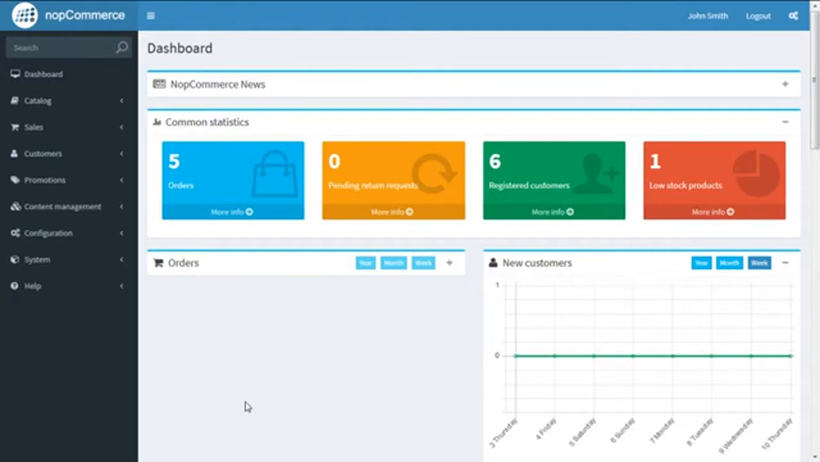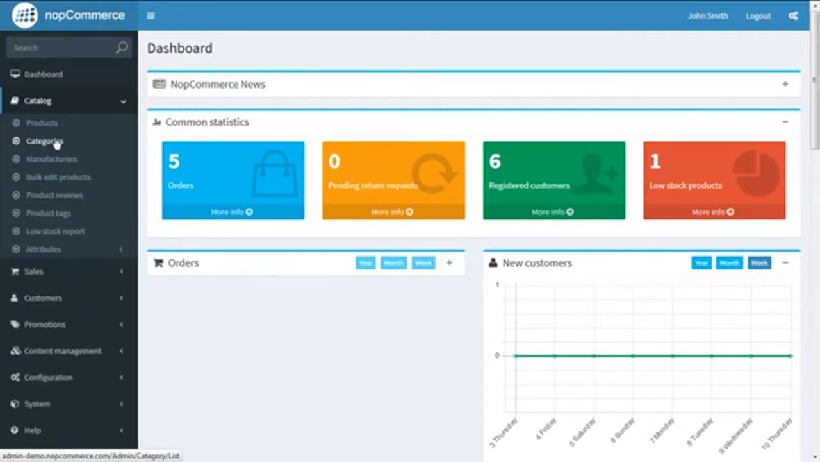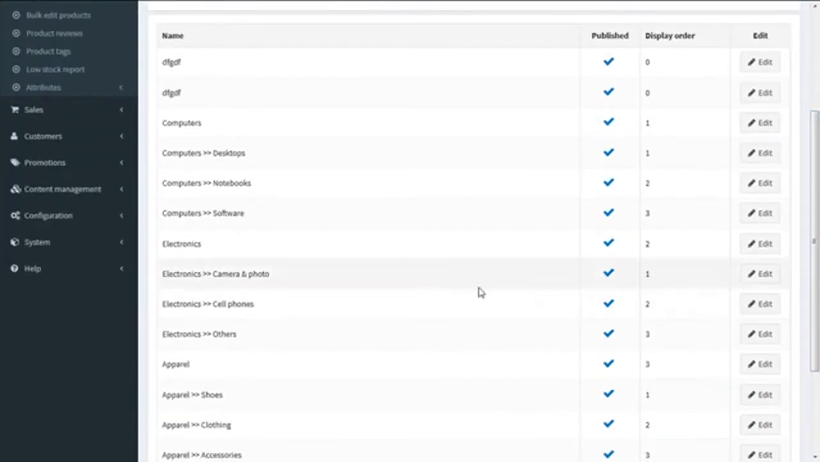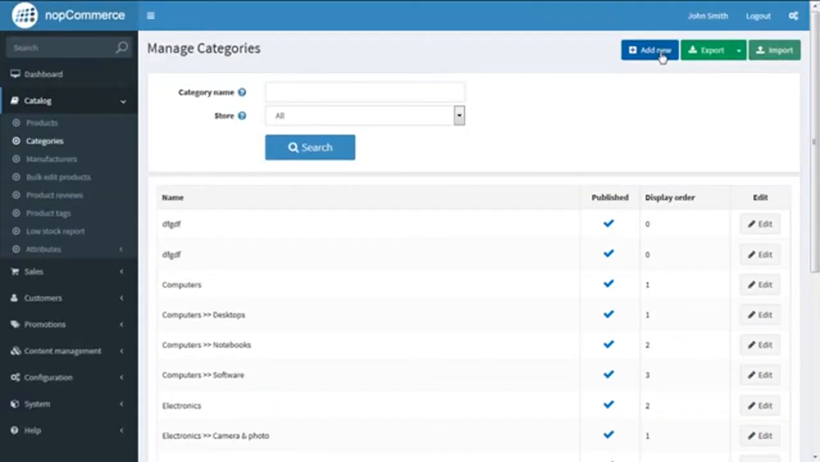Here we can see the admin panel of Nopcommerce. On the left hand side, we need to go to Catalog. Under this, we need to fetch the tab of Categories. Click on this. Clicking on this, we get this present screen having all the categories of your online store. However, we can create a new one with the top right button of Add new.